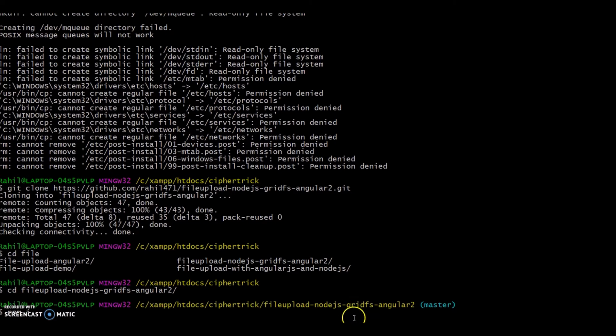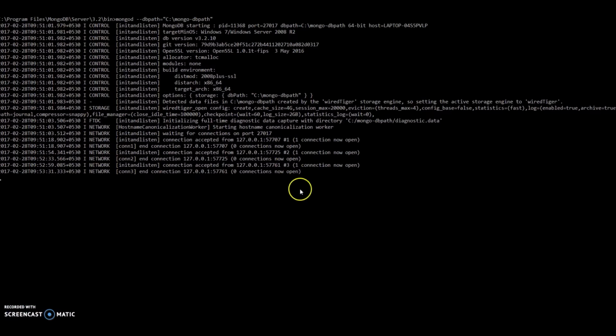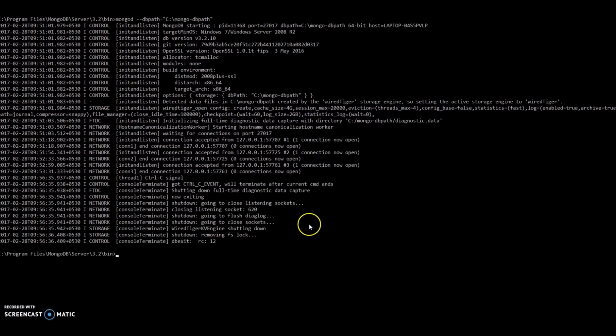In the meantime, while this is happening, we also need to make sure that our MongoDB is running. So in another window, you'll have to navigate into your MongoDB directory and start MongoDB.